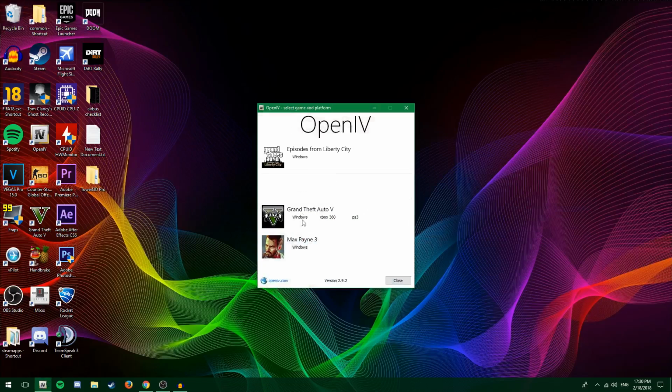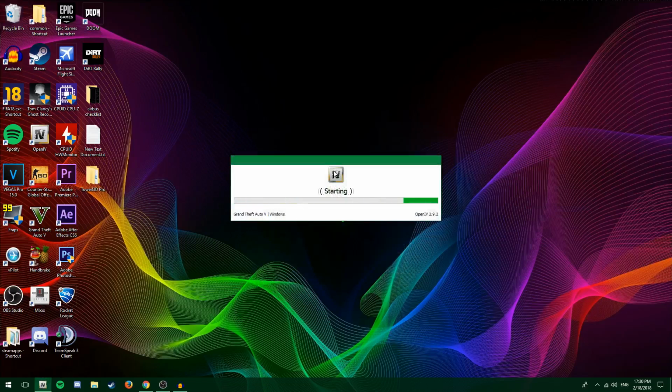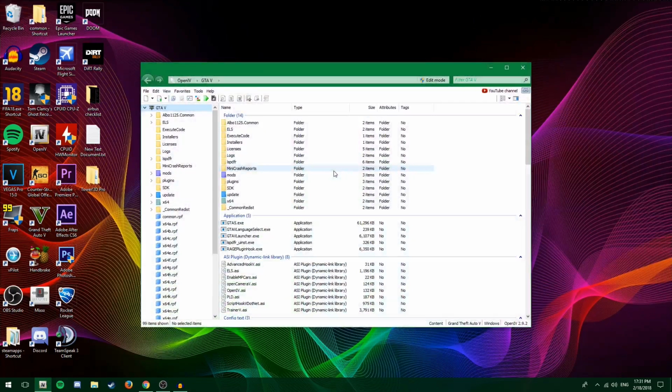and you're going to get this screen. You want to click the Grand Theft Auto 5 Windows. On your first installation, your first time using this, you might get a message telling you to point to where your GTA 5 is installed. And as I said already, you can use the Steam method, that way you can find it.